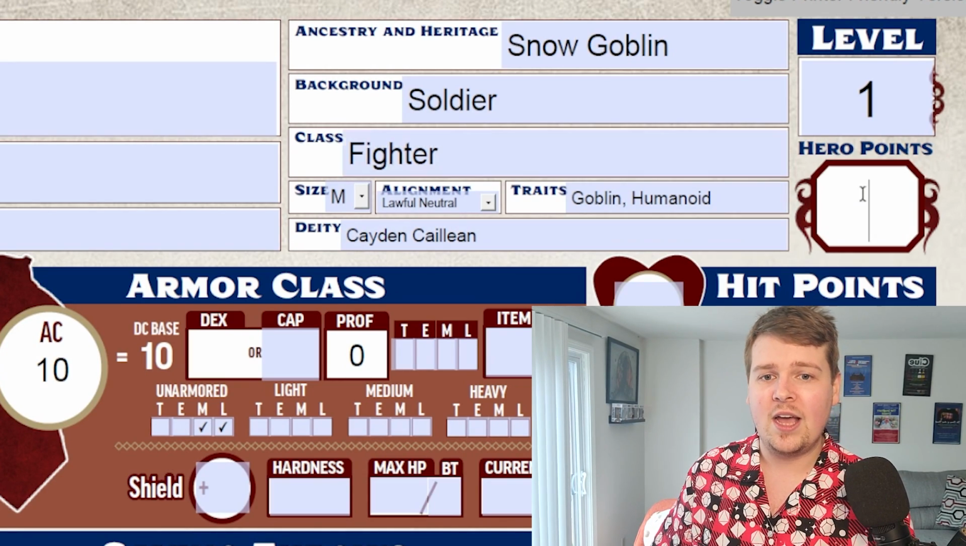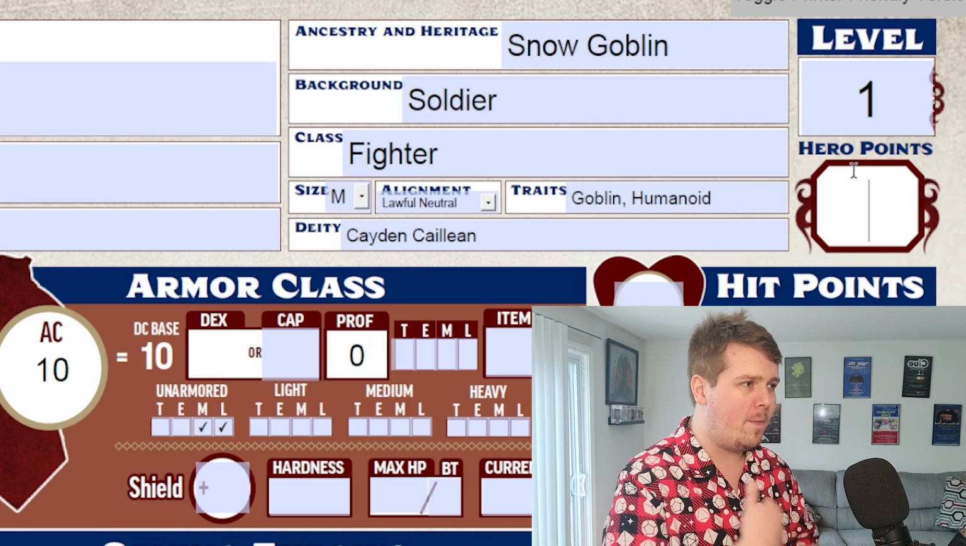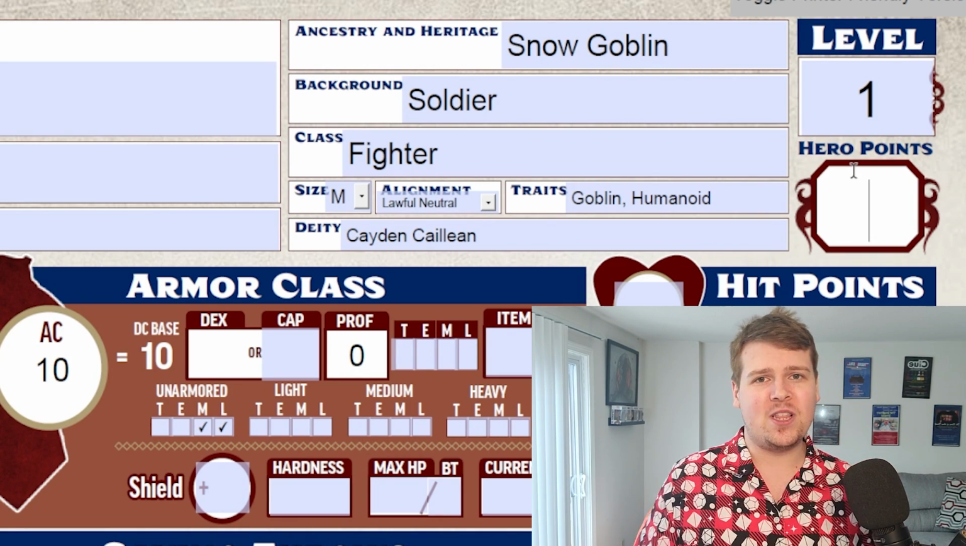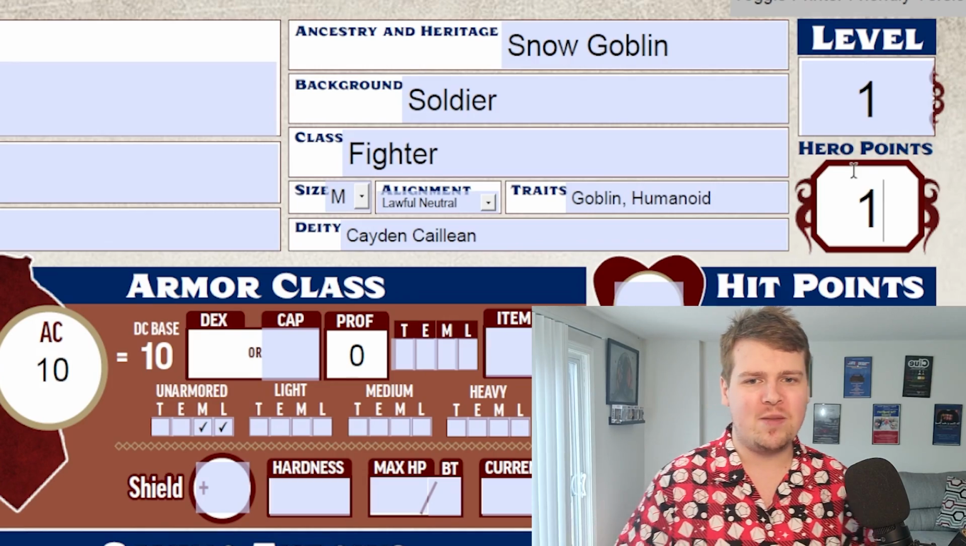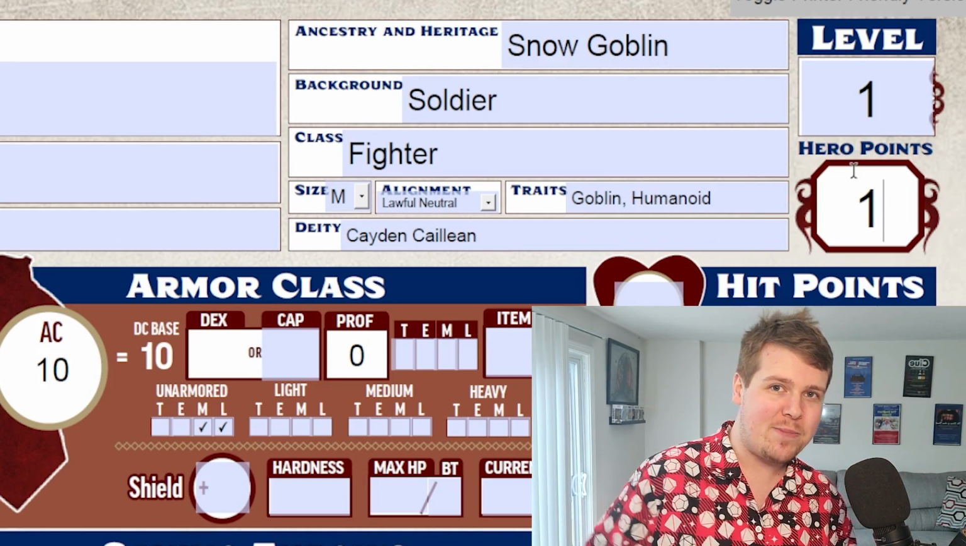Fight me. Hero points, these are sort of special metagaming points you get, typically 1 per session. Sometimes the GM will give you more. This is just where you keep track of them. You can use them to re-roll a dice or stabilize while dying.